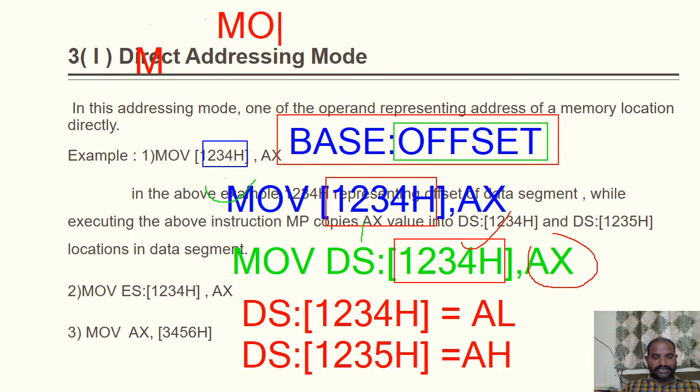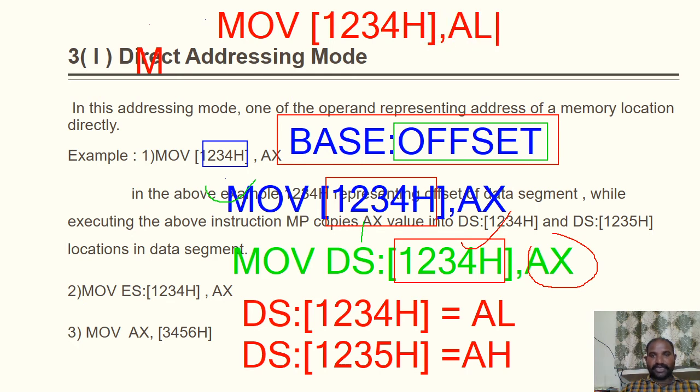Okay, I'll take the move [1234h], a. In this case, only one memory location is going to be used by the microprocessor, because AL is an 8-bit number. One memory location is more than enough.